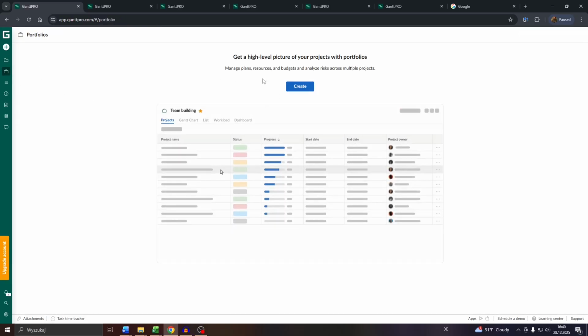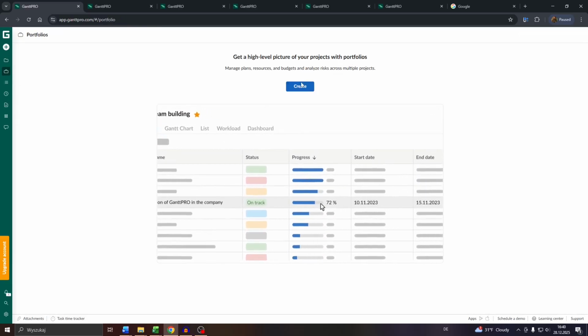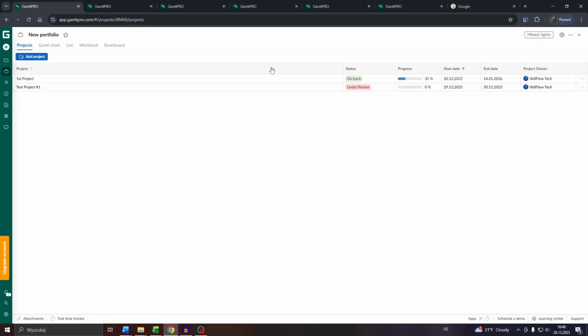Now, what have these portfolios, project portfolios, been designed for? Let me click into create here and provide you with an explanation. So guys, these portfolios will allow you to, for example, organize your projects and to compare them between each other. For instance, your progress within the given project, and to keep them organized under one portfolio.